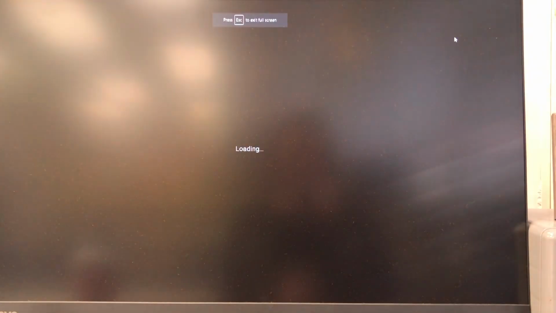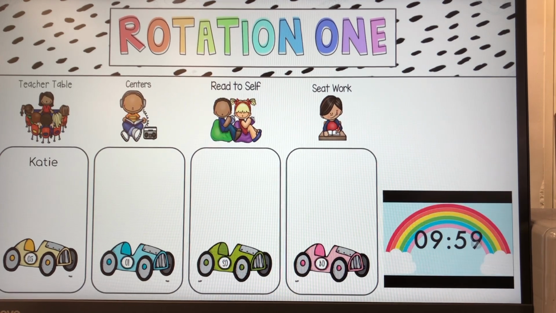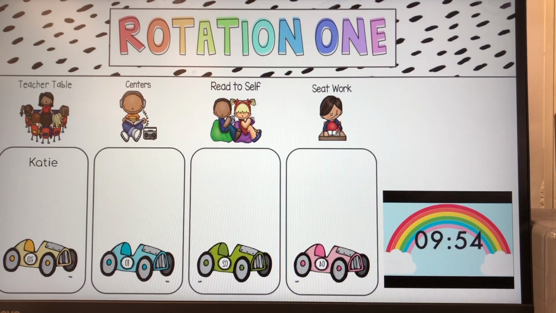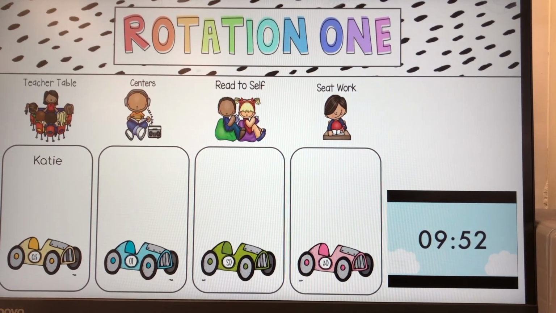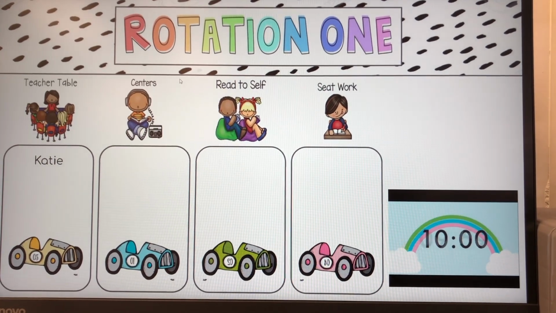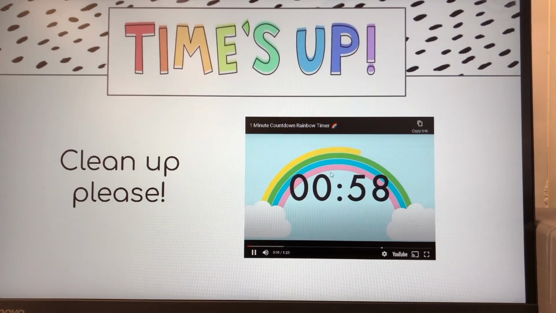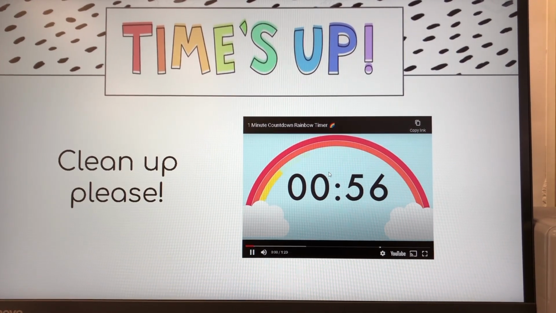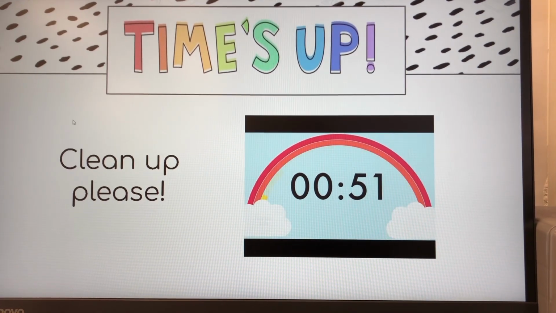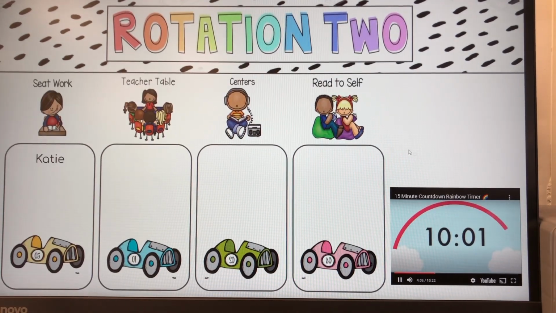So for my first rotation, I would be at the teacher table. I can find my name up here and see that I'm supposed to be at the teacher table, and I can go there. When the rotation is over, I ring my doorbell, which sounds like this. And then I click the slide to the next one. Sometimes you have to double click. It goes to a cleanup slide and it automatically gives them 1 minute to clean up, and all of my groups go back to their seat and clean up their area. After that's over, I will say, okay, walk to rotation 2. And I'll click to the next slide and they'll go to rotation 2.